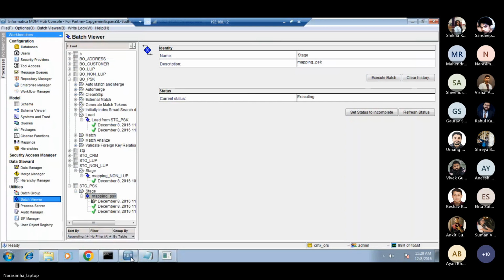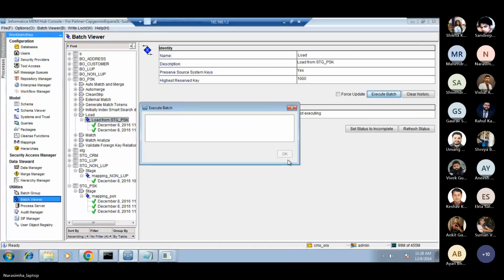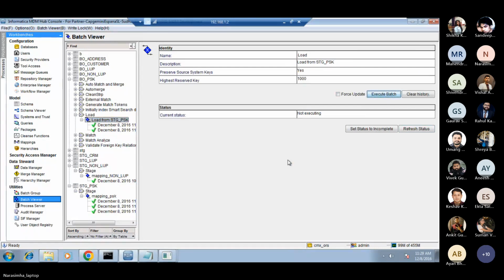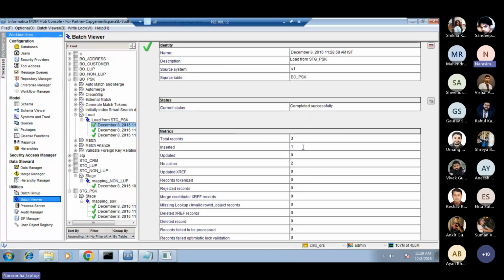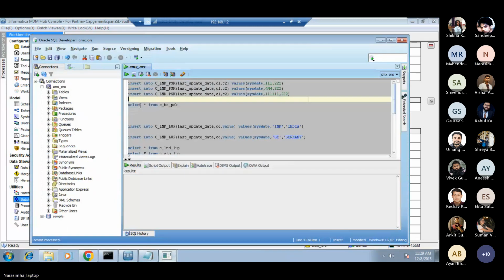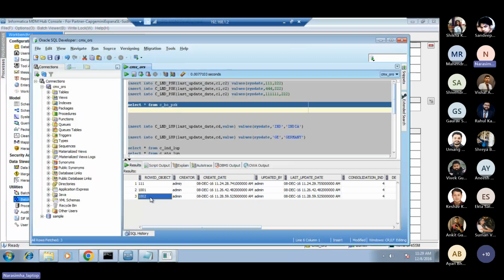Yeah, it is done. 3, 1, 2, no action. So far, so good, right? So now we need to look at the data here. Yeah, 1002. So what you said is perfect. So that's it about the preserve source system key.